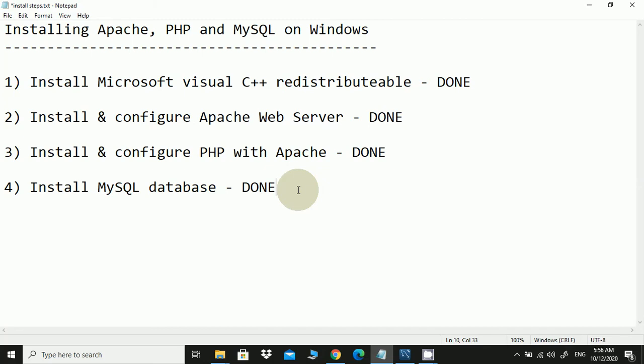But our installation is basically done. We have installed all these softwares. We have configured Apache with PHP, and we have installed the MySQL database. Now we can start the development.